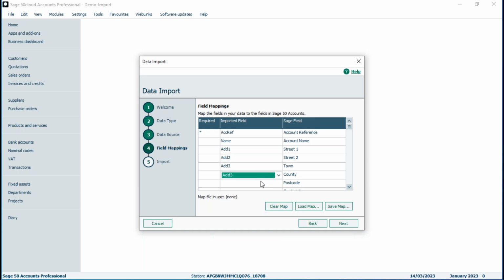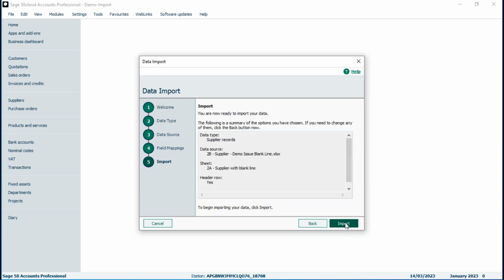I'll just do the name and the address. I'll just quickly go through that one again. Again, if you specify something and you think, actually, I've chosen the wrong thing, or I don't want to import that field, just from the drop down, scroll up to the top and choose the blank line. But we'll put that one as address 5. And then we'll click Next, click Import.